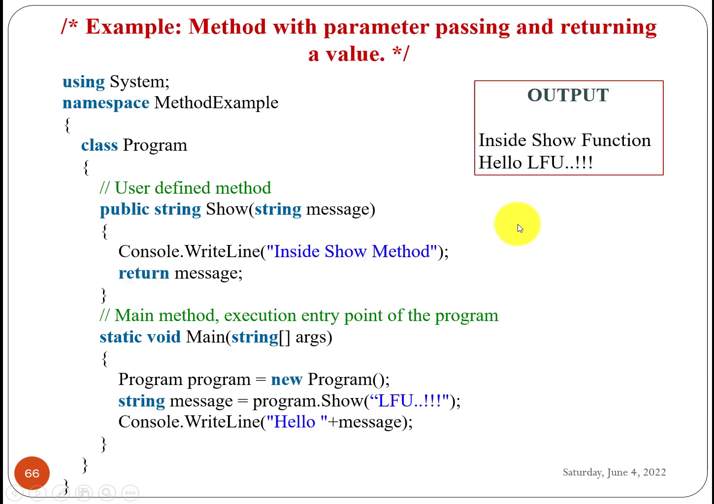Come to the next method with parameter passing and return a value. Here we have a method in class Program, a user defined method, public string show, with the string message. Here you can see it has a return type of string, and here the string type message. So the return value is of string type and the message is also a string type.